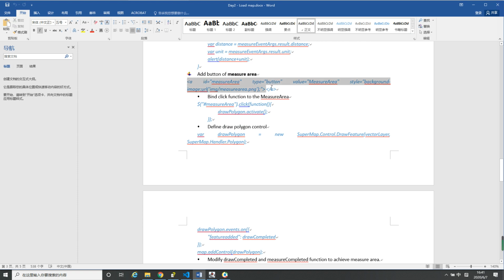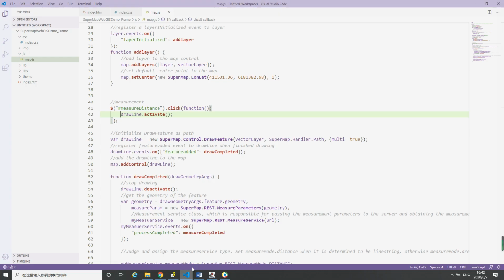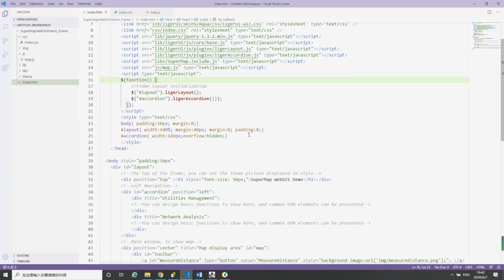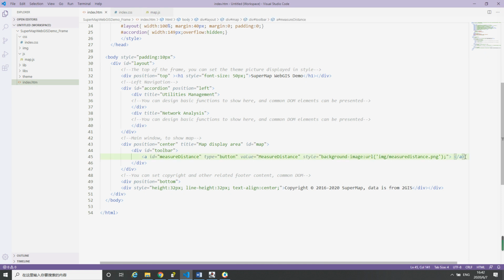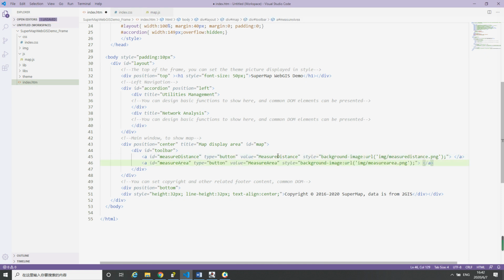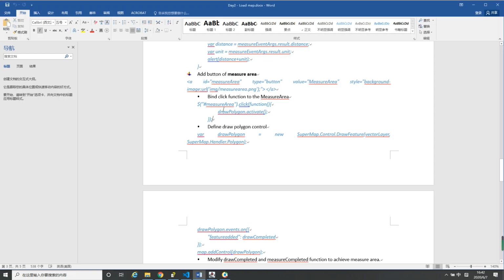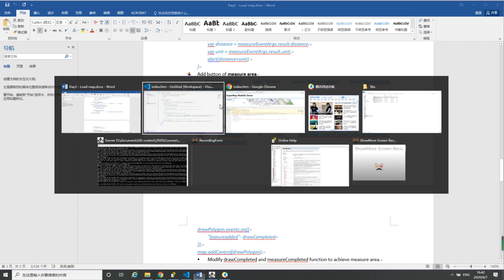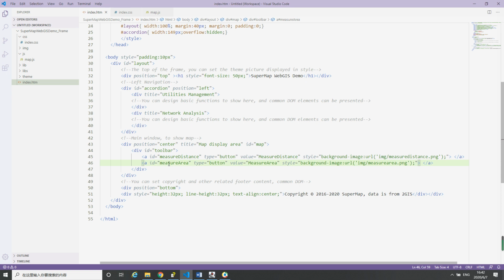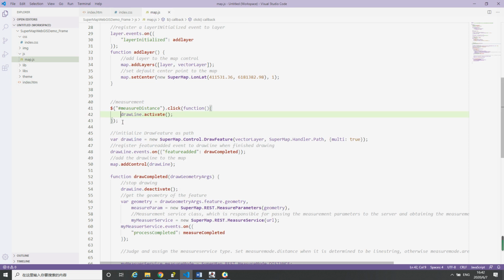First we also need to add a button on the map. Here we just put it behind the measure distance and save it. Then next we also need to bind a click function to the measure error, because we can see the ID. We use the label ID to bind the function, and here.